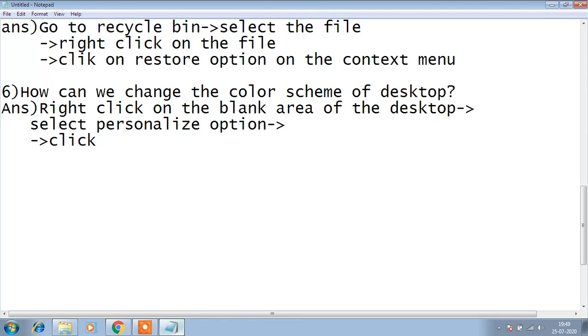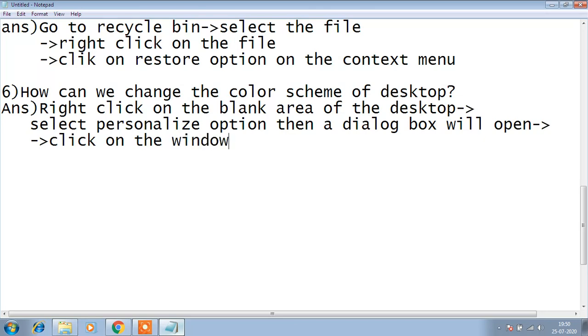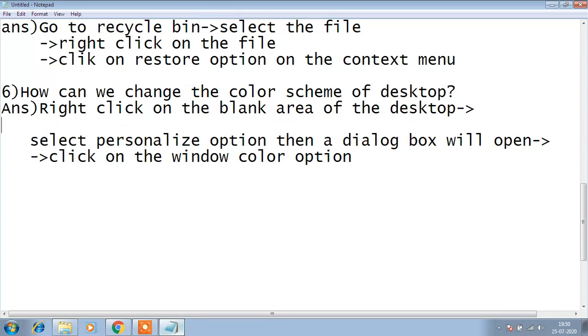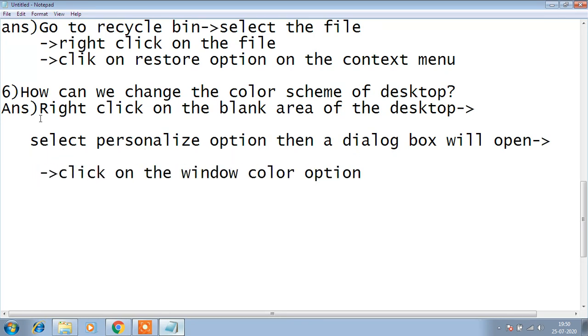Select the personalized option. Then a dialog box will open. Then here click on the window color option. First क्या करना होगा, right click on the blank area of the desktop, then select the personalize option, then a dialog box will open. Then what you have to do, third step is this, click on the windows color option. So first step is this one.